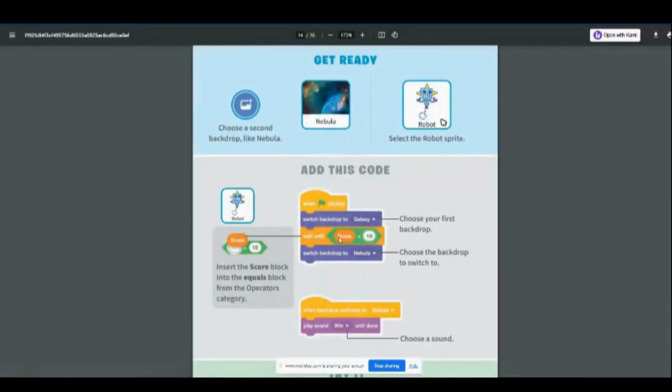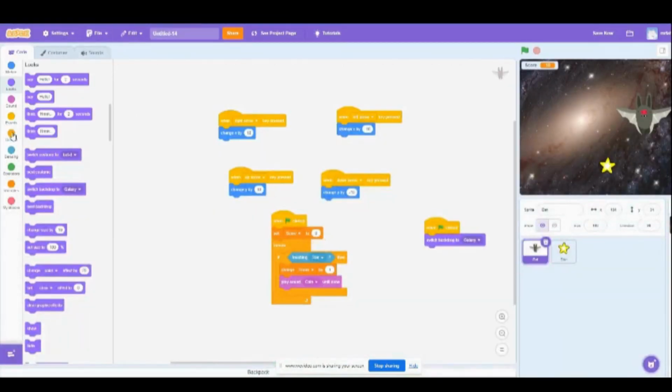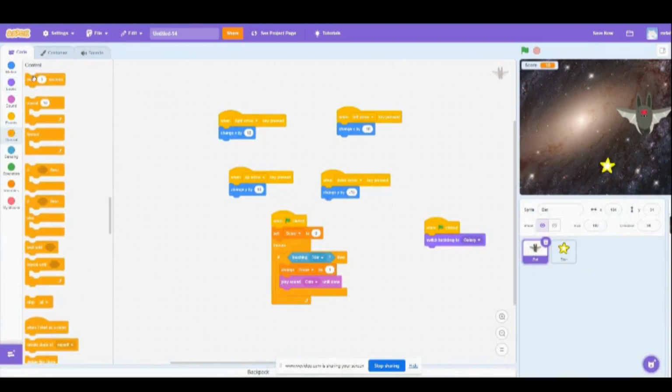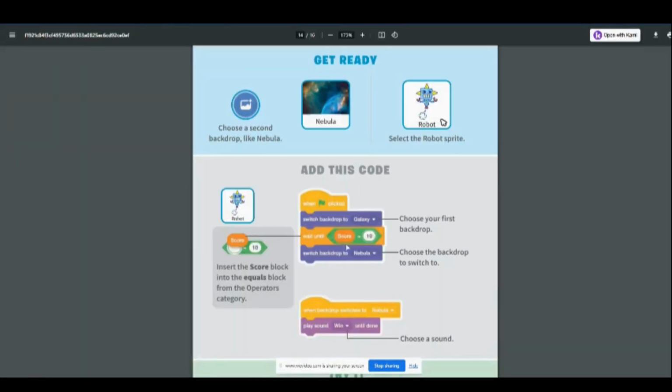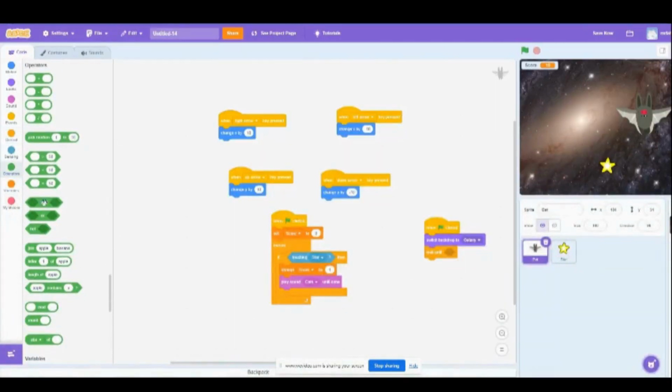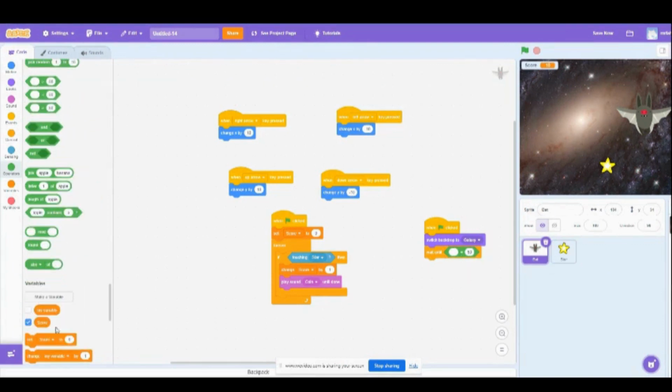And we can do a variable. Wait until score equals 10. So let's see. Control, wait until. All right, and then we want to get this little green block, which is an operator. So it equals. Where's the equals? Oh, right here, equals. And inside there, we want score equals 10. And then switch backdrop to Nebula.